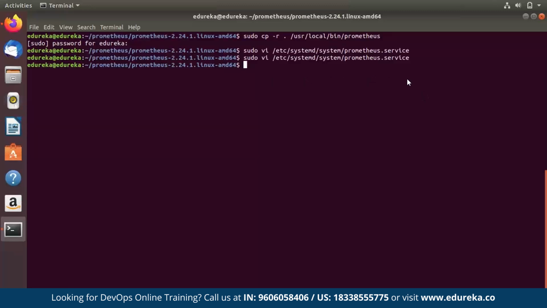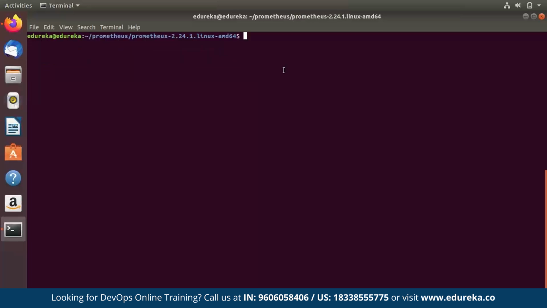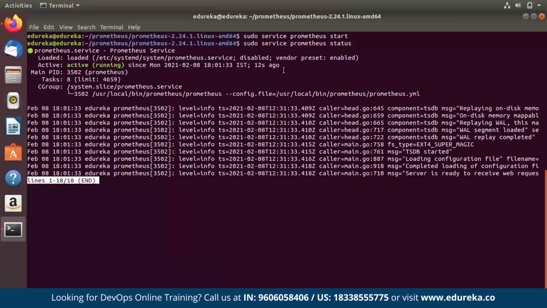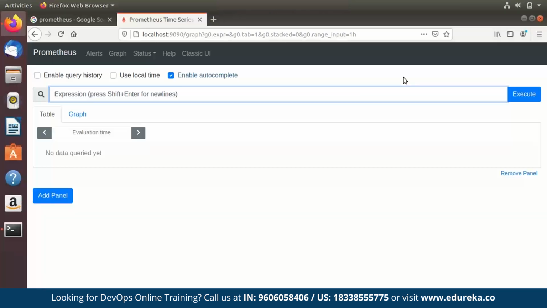Okay, great. So now that our service file has been created, I'm just going to clear my screen, and now we're just going to start our service file. Now, once that is done, I'm just going to check the status of Prometheus. It is active and running. Great. Now, if I want to stop Prometheus, I'm just going to type in the command sudo service prometheus stop. Okay. Now that I refresh my page, you can see that Prometheus is up and running.